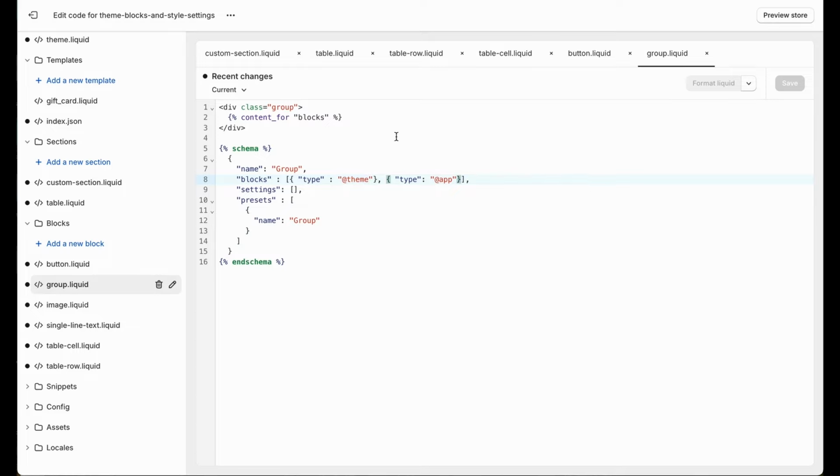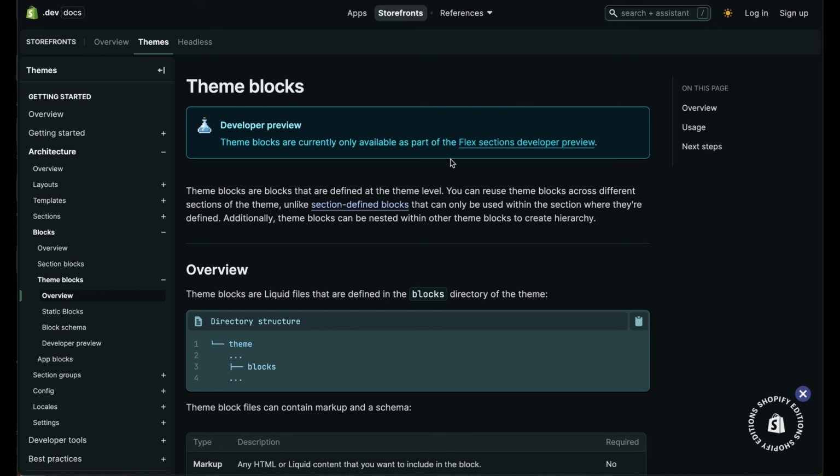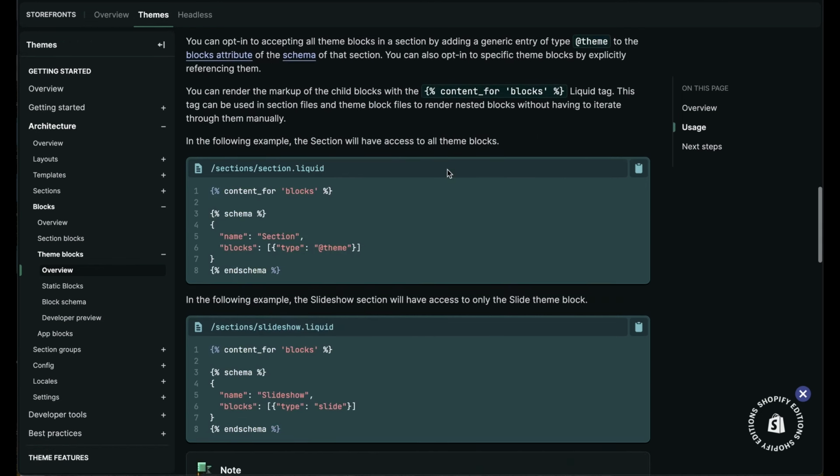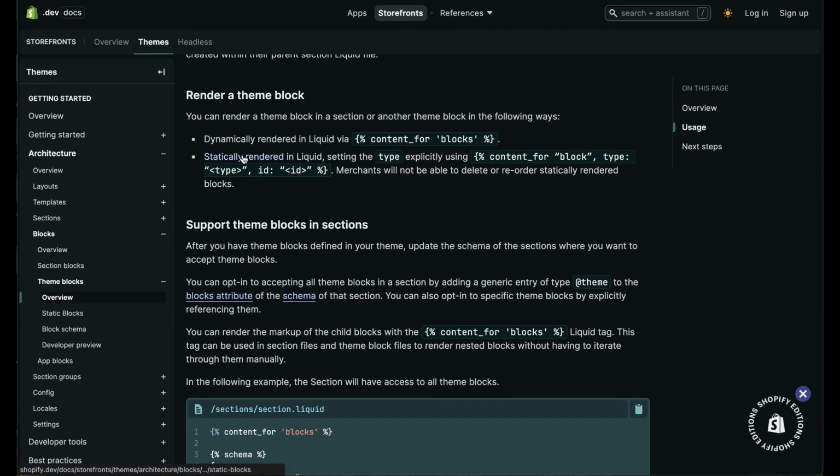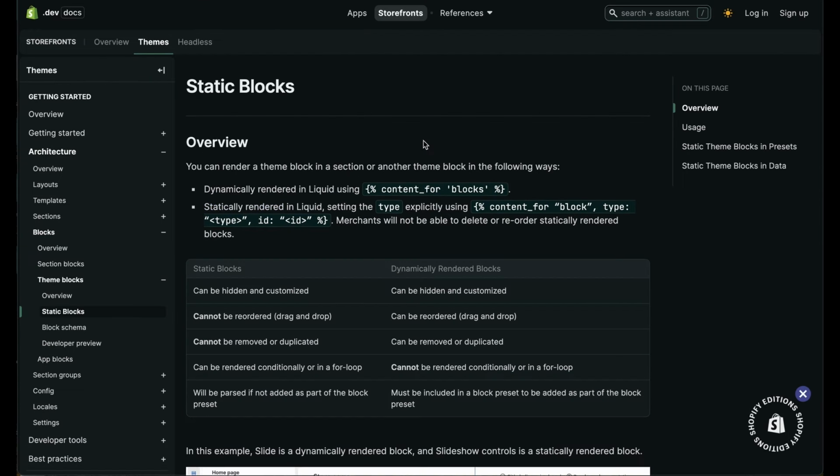The other thing is static blocks. So if we go back to the documentation for theme blocks, there should be somewhere here about static blocks. Here we go, statically rendered in Liquid. Okay, so if we look at the documentation for static blocks, we can take one of the blocks in our blocks folder and we can statically render it in Liquid.